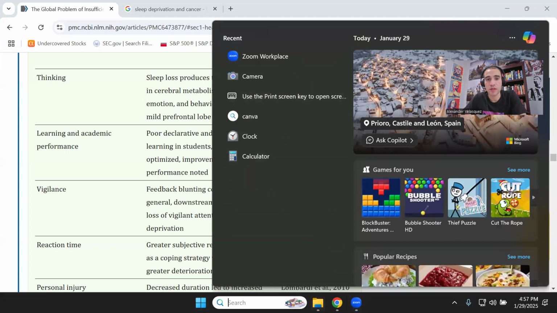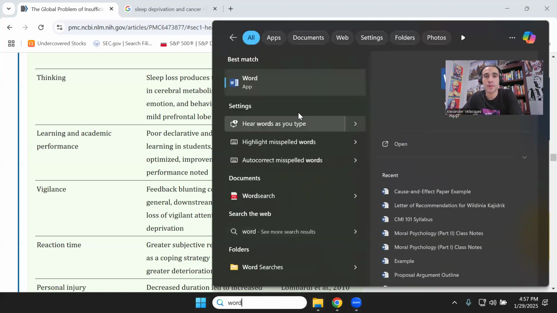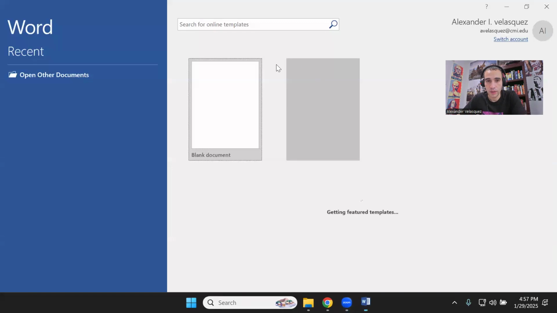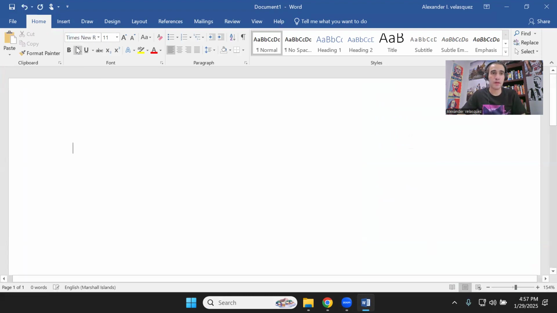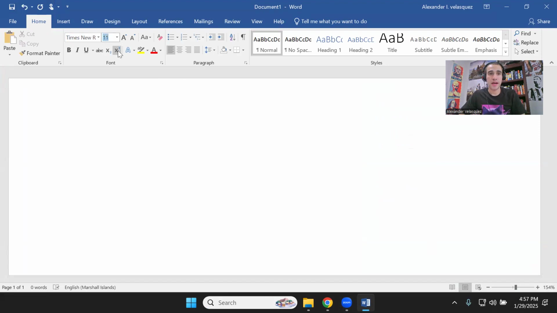So what we're going to do is open up a Word document. Now, before you even start writing, before you do anything to your paper, you're going to have to make sure that it's formatted correctly, meaning that you have to make sure the font is correct. So make sure the font over here is Times New Roman and make sure that the font size is 12.